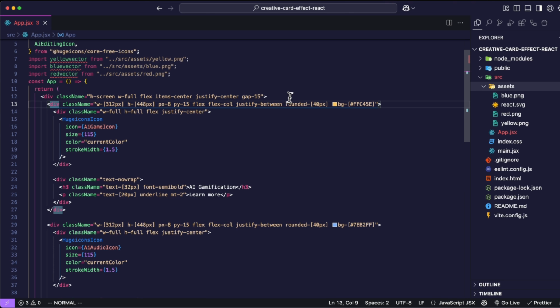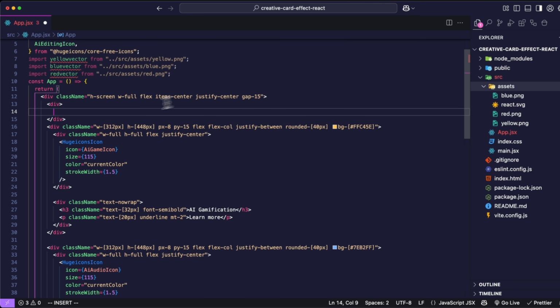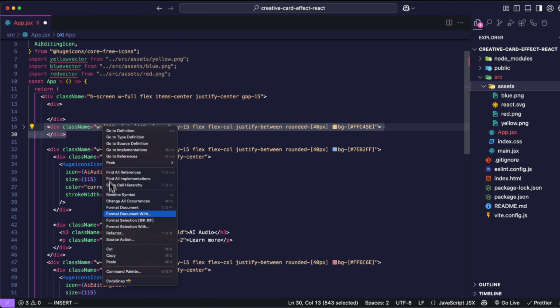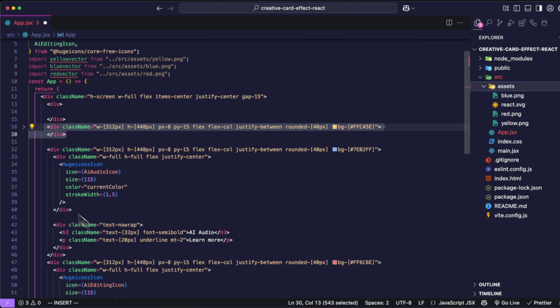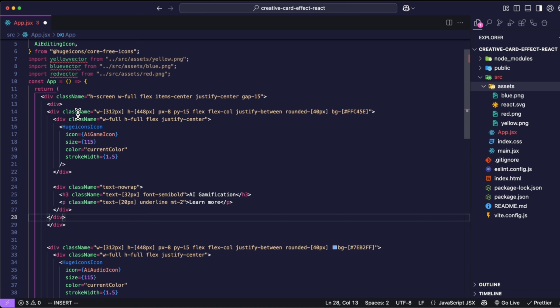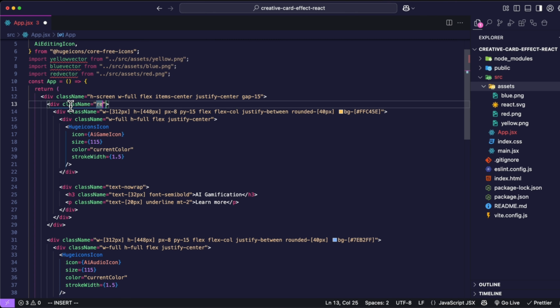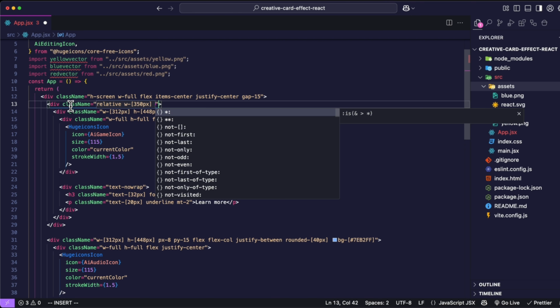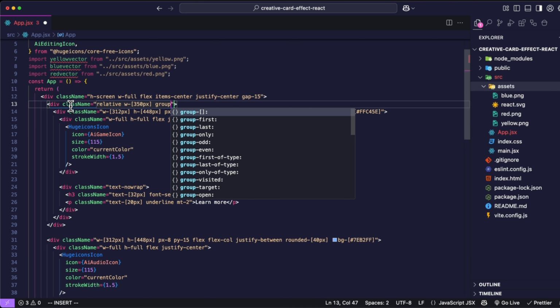So this is our main div. First of all, we'll take another parent div because the asset will be under the card. So we'll just copy our whole card component and paste this in this other div. We'll make this component position relative because the asset will be absolute. And let's add a width as well so that the asset will be bigger than the card. And since we'll be using hover animation, let's make this group.